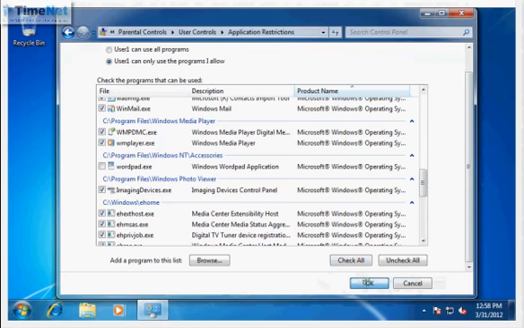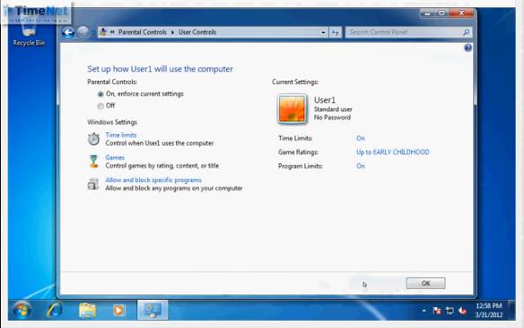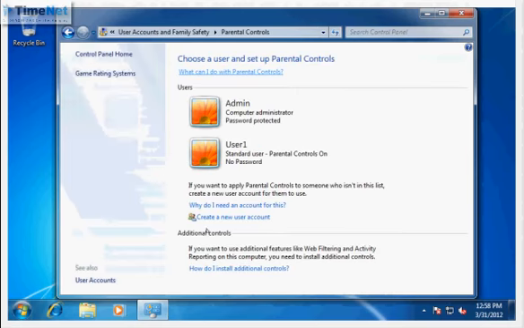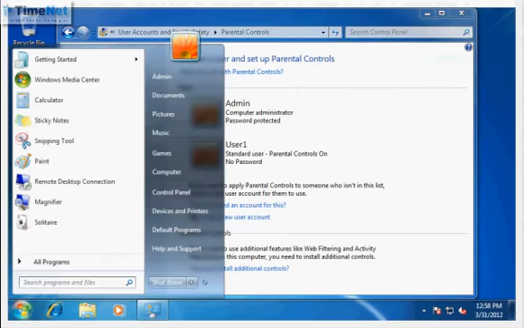So what all settings have we done here? We have enabled a time limit, and we have given a game rating for the user, and also we have restricted the user from using WordPad. We can now go and check out whether this works or not. I'll click on OK, and I'll go back to the start menu and click on switch user.